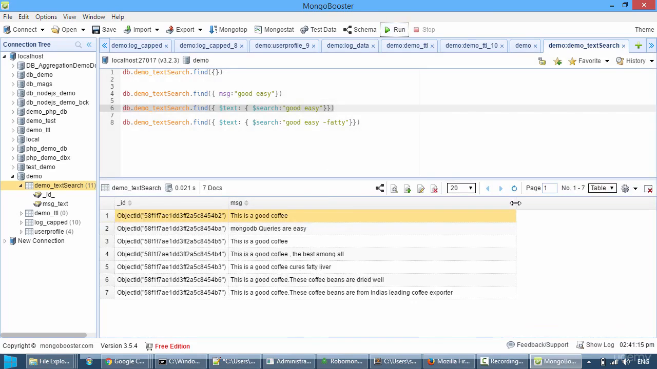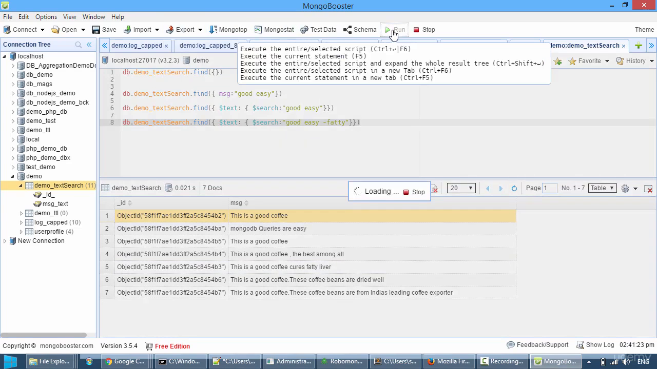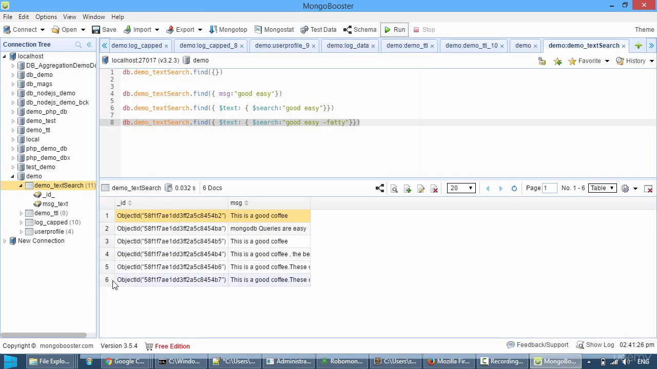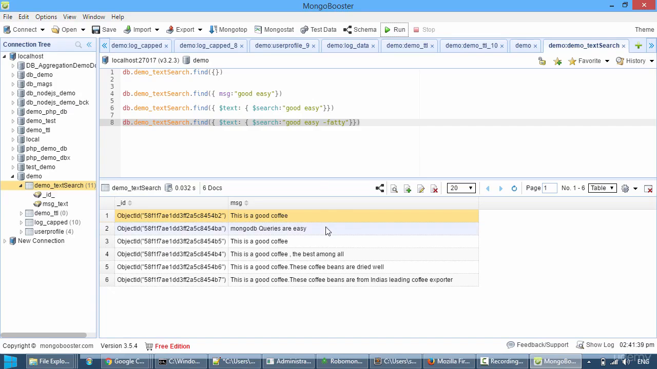Now I'm going to ignore fatty. On executing this, we must get results without fatty. Yes, the document with fatty text is not selected. So let me show it again. In our previous execution, we got the document where fatty liver is mentioned, but currently, since we are ignoring it, the particular document with fatty text is ignored.